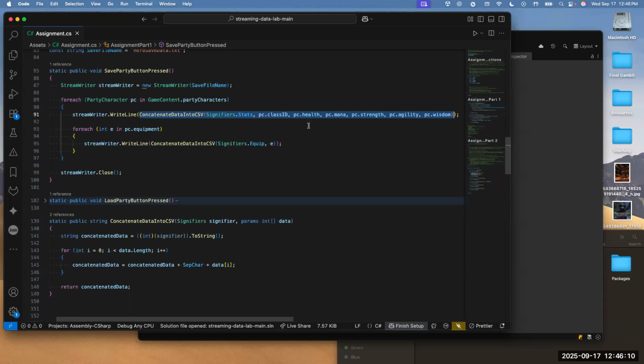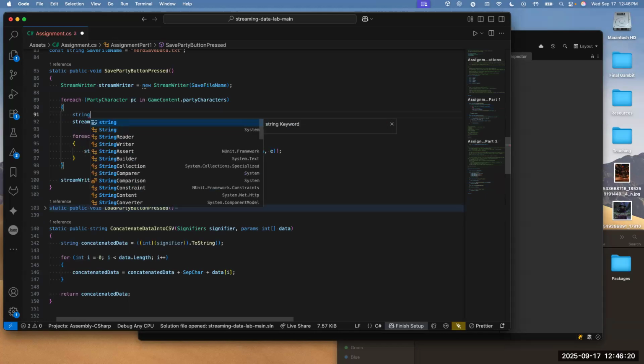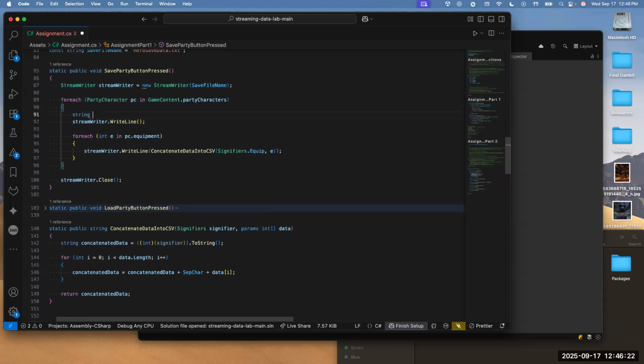Right? That is a major operation. And we're doing it on the same line we're doing this other major operation. And there's this idea of self-commenting code. So if you go string, we'll say stats CSV data equals, right? More readable.